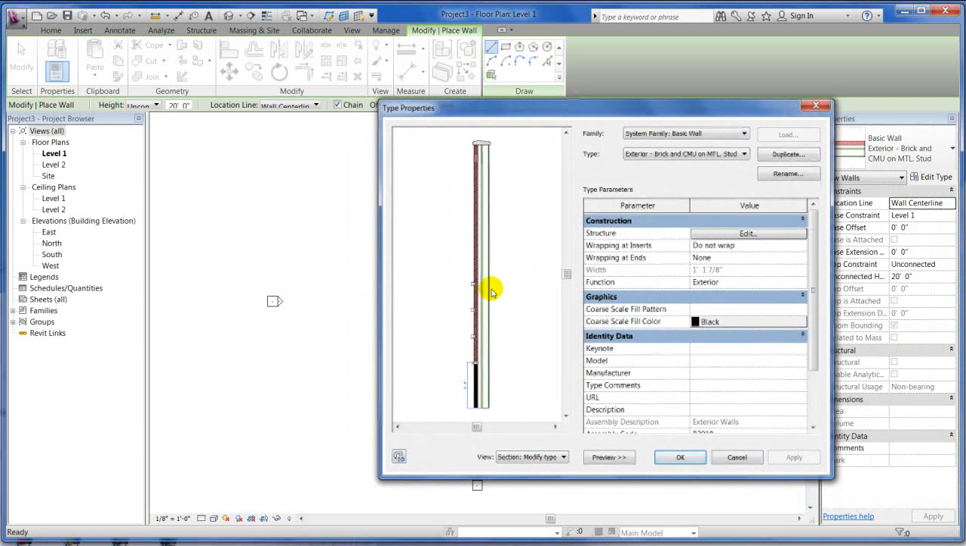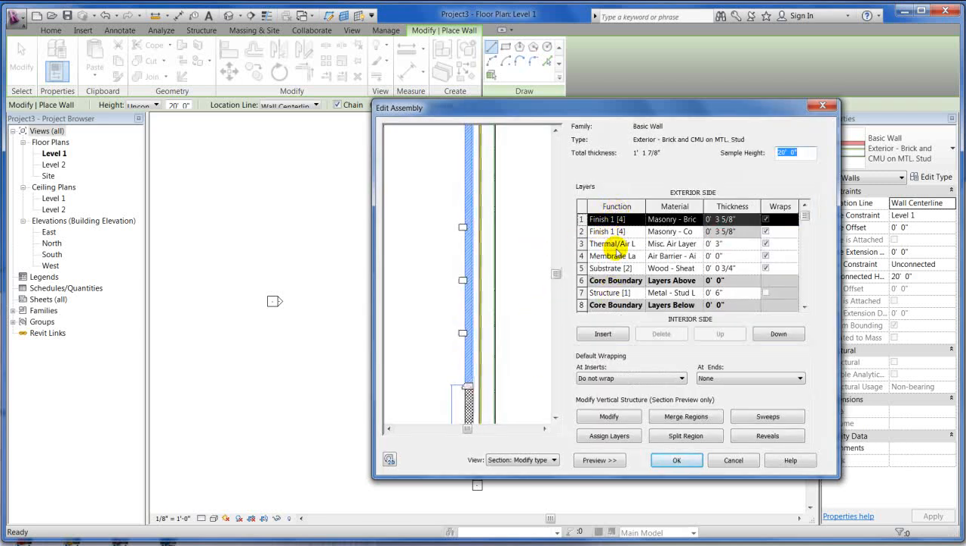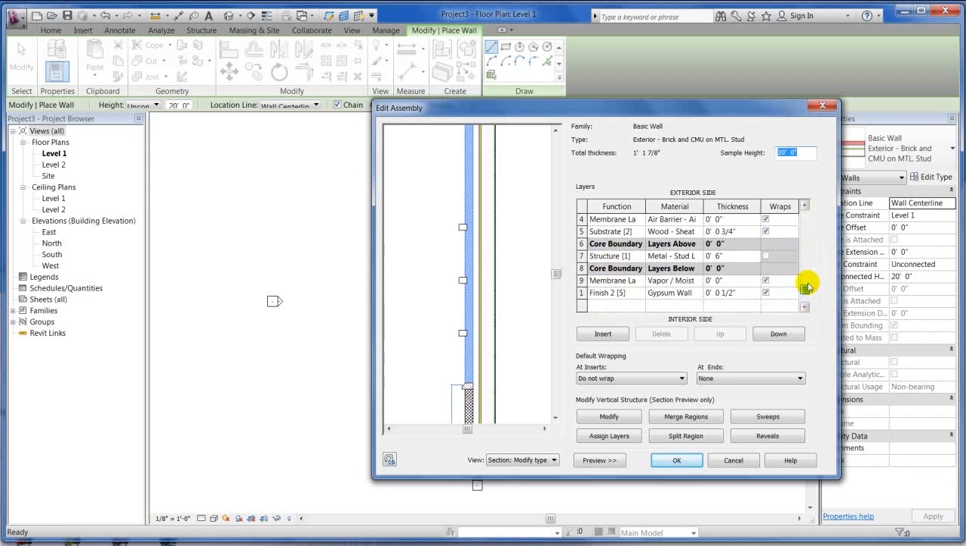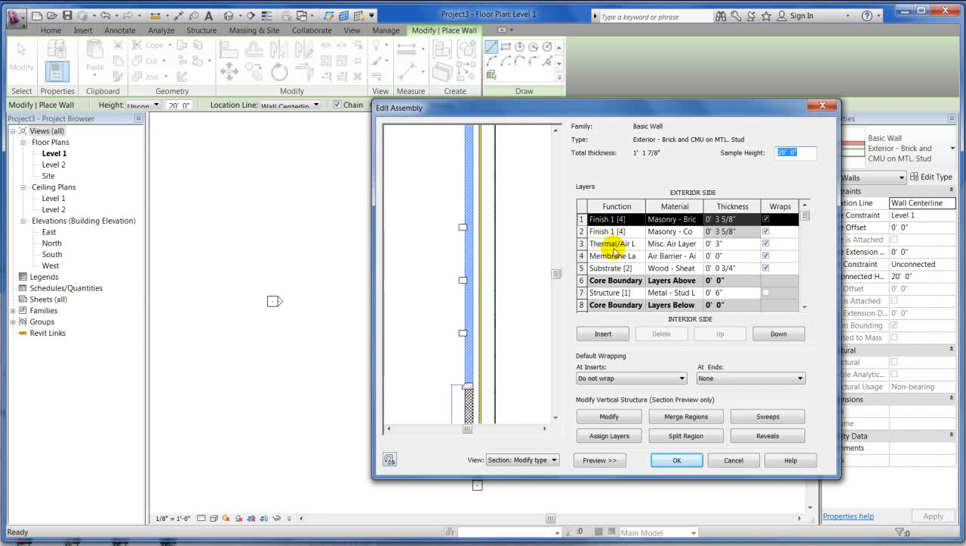And you can easily see, and we can zoom in there, that it's got a bunch of stuff. Let me go ahead and hit edit. You can see all the different layers that it has. That's what they're called in Revit, layers. And you can scroll down. You can see it's got two finishes, thermal membrane, substrate. There are some sweeps in there. I mean, it's a pretty complicated wall. But I just wanted to show you.